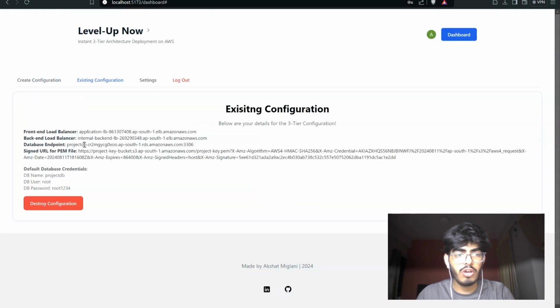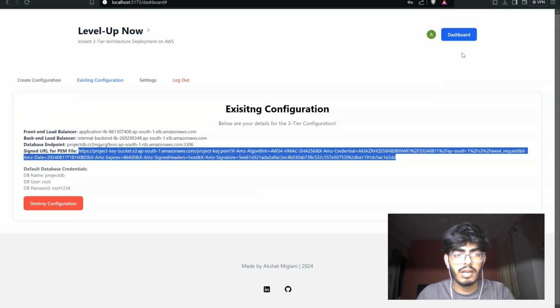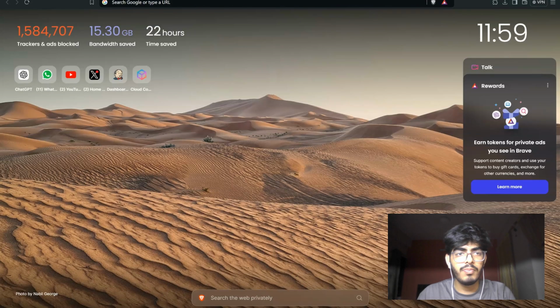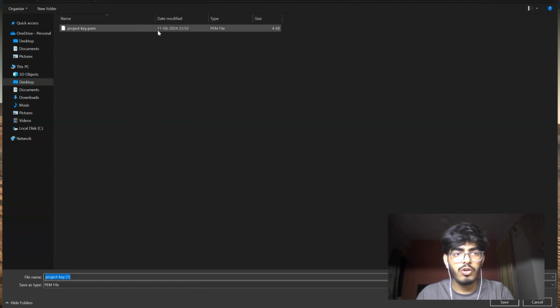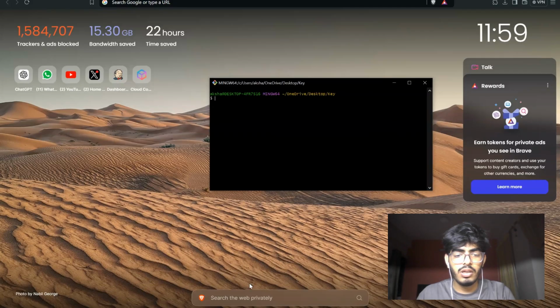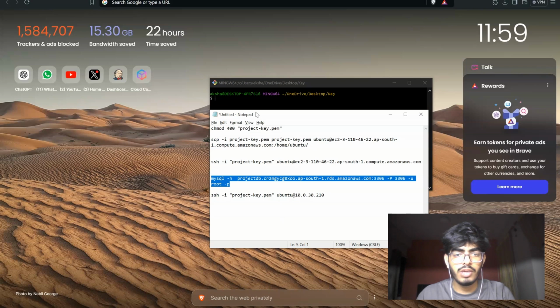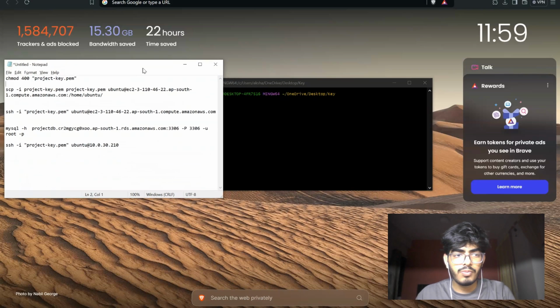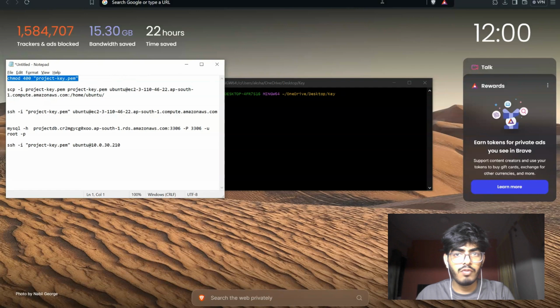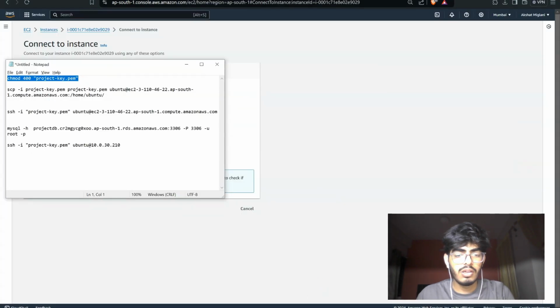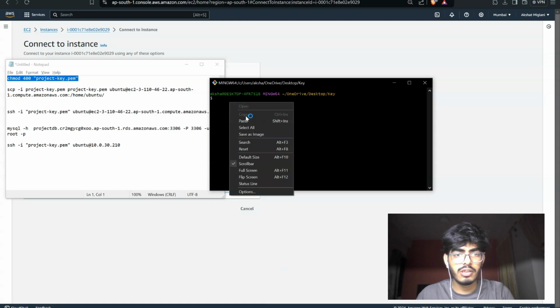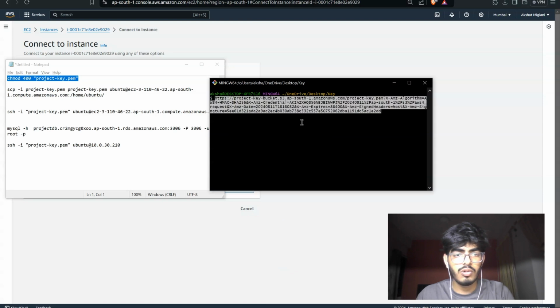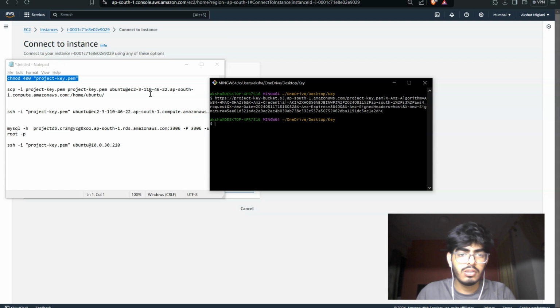But before that, we'll have to download the project key, the security key. I have given the endpoint here, and if I enter it, it will prompt me to download it. I've already downloaded it, and now you have to navigate to the folder where you have saved the project key. This is the folder, and I'll run you through the steps of the commands you need to run. First, you'll have to set the permissions for the project key so that it is not writable anymore.